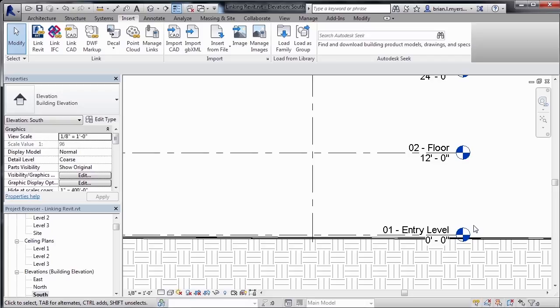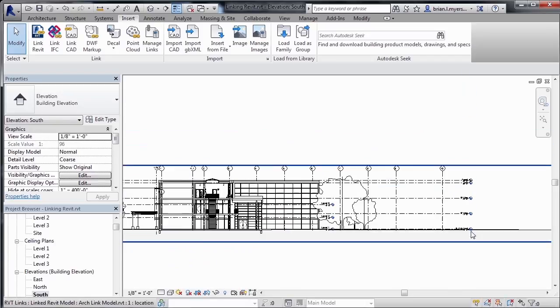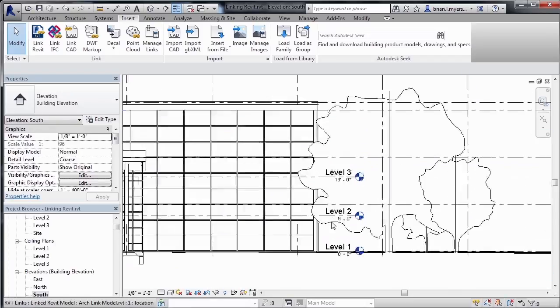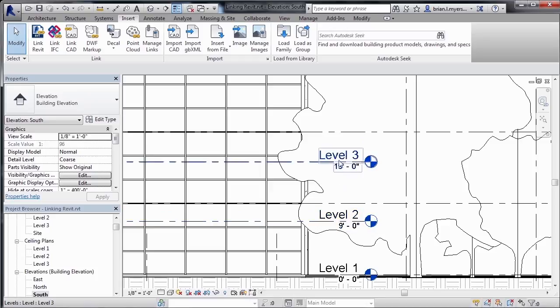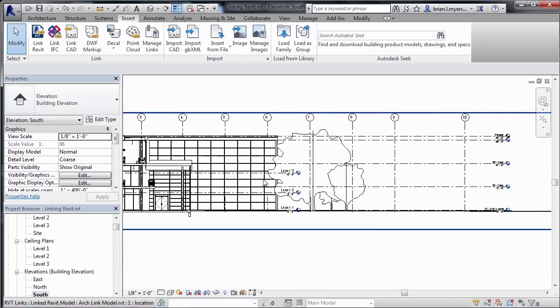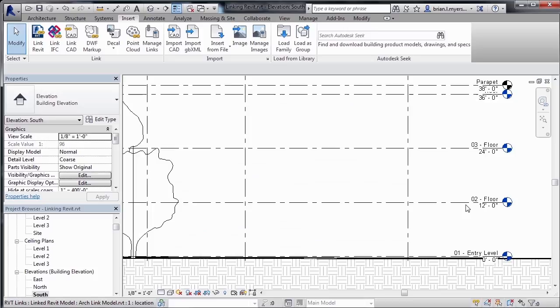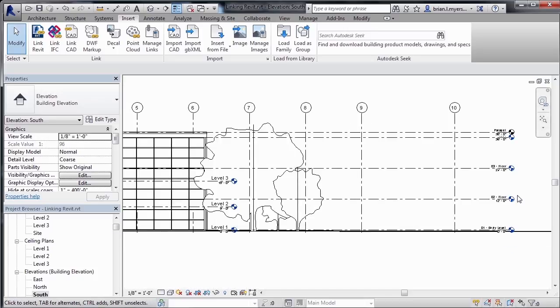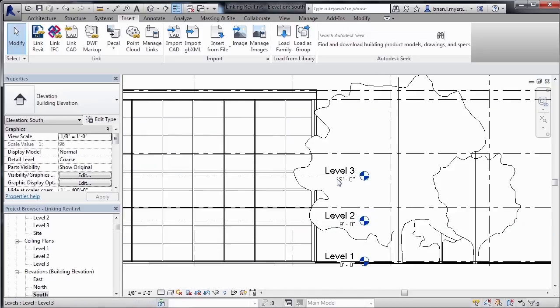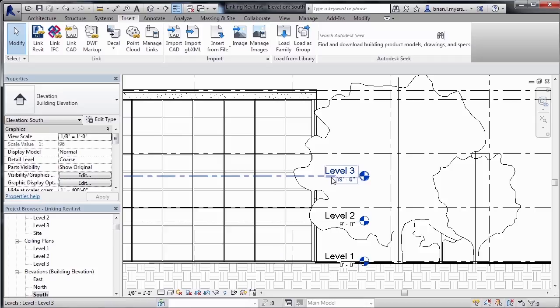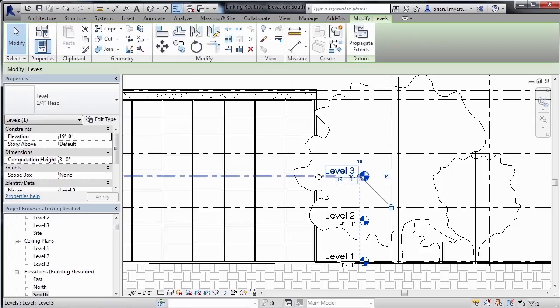Now, this 0, 1 entry level happens to be the level of the linked model. Unfortunately, though, we can see that our level 2 and level 3 do not line up with what would be considered the level 2 and level 3 of this model. So what we need to do is move these levels so that they line up with our linked-in model. To accomplish that, I'll just select level 3, then hold my mouse button down and drag it up so it's at the correct elevation.